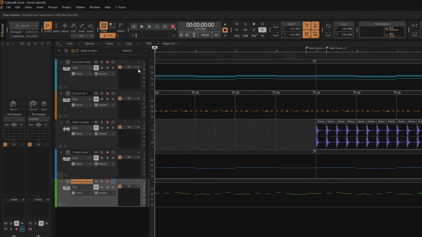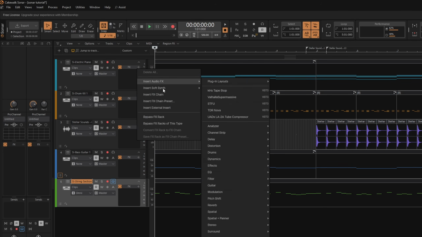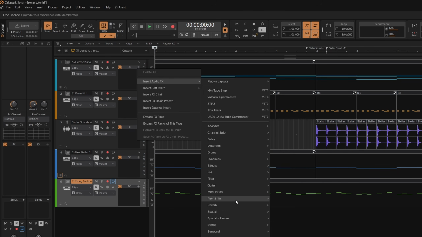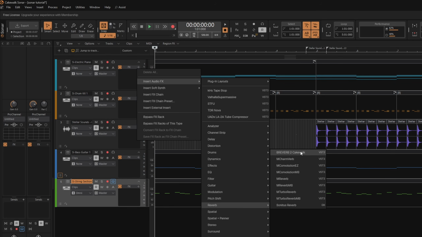On the right side here, you will see this effects section. This is the on and off button for the effects. This plus symbol here, you click on it to add an effect, and then you can choose from the different types of effects that you have. I'll go for an effect that you get along with Cakewalk. Go to reverb and then you will see the B reverb 2 by Cakewalk.